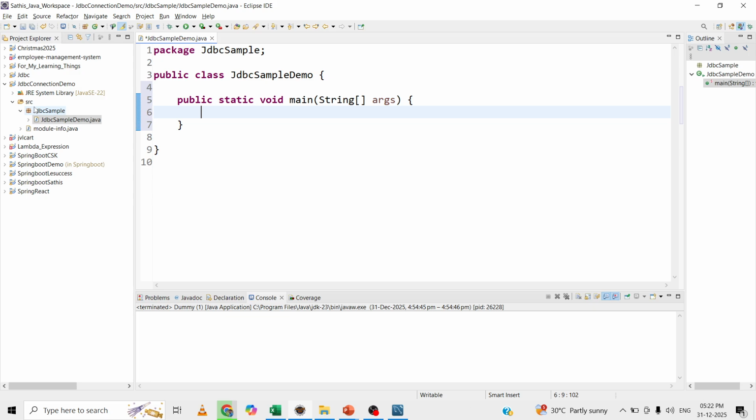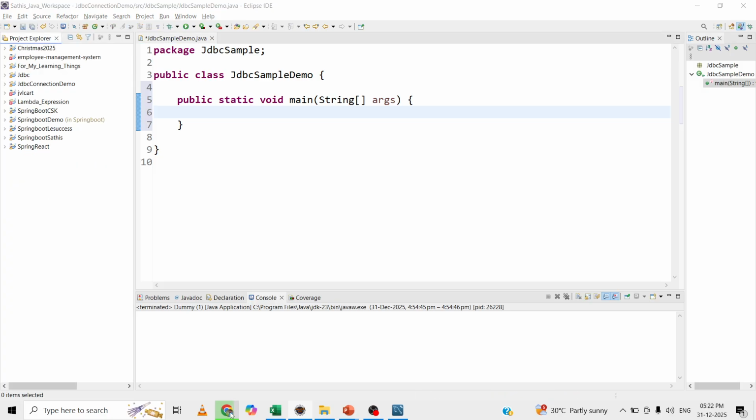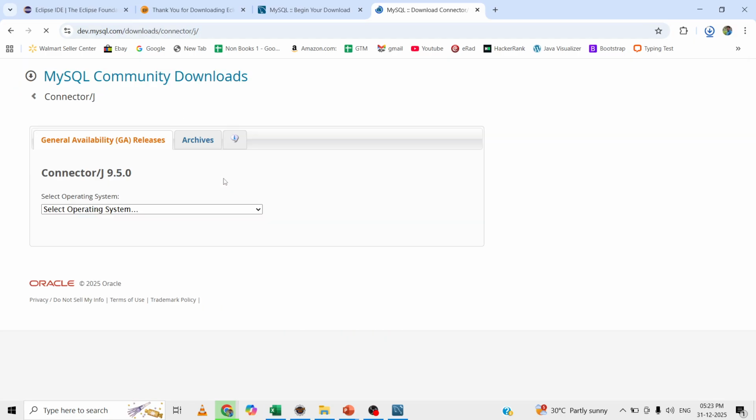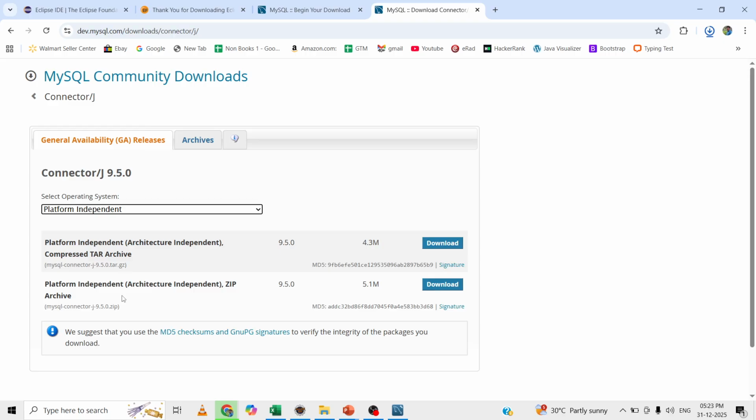Once this process is finished, we need to connect to the API. For that, we need one more download: the MySQL Connector jar file. On the MySQL download site for the connector jar file, select the operating system. Choose Platform Independent, the second option, the architecture-independent zip folder. This zip folder needs to be downloaded.